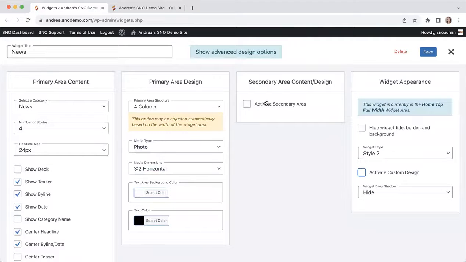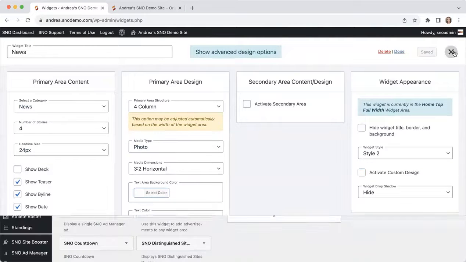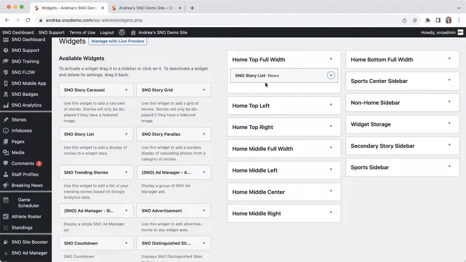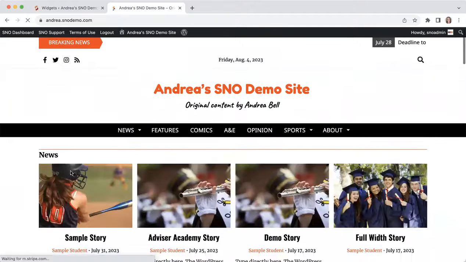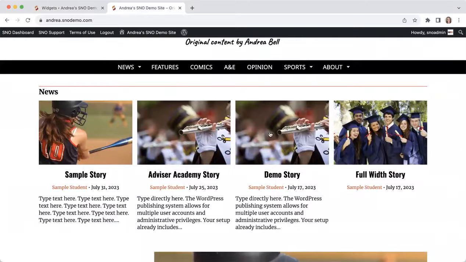So now that we've set up this widget using just the primary area, I'm going to go ahead and save it here. I can see it is in this home top full width area. So if I refresh my home page, I should see my story list widget. And notice that it is displaying those 4 stories in 4 columns at the top of my site here. And it includes all of those design settings that I selected when I was setting up the widget.